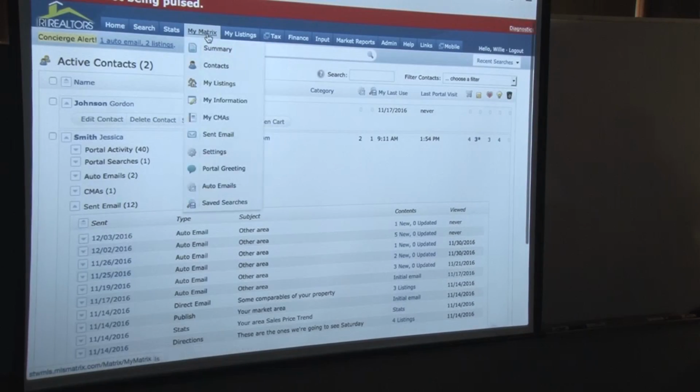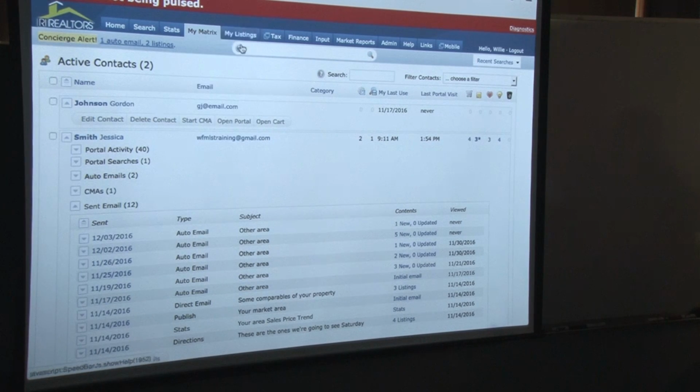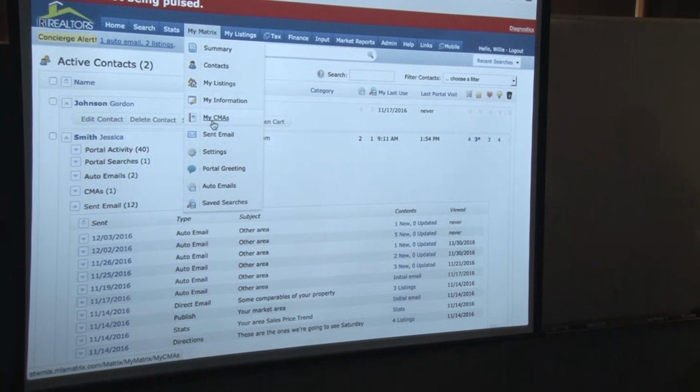All right. Next thing we come to is My Listings. We already talked about that. That's the same as that tab there. My Information we're going to come back to last because that's your homework. My CMAs is any CMAs I've done in Matrix. Sent Emails is all the emails that went out of Matrix, whether it went to a contact or just someone's random email address.